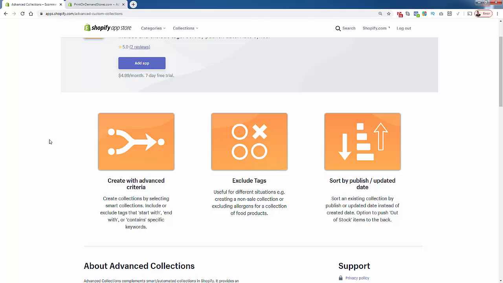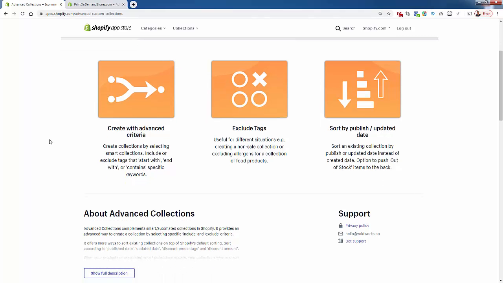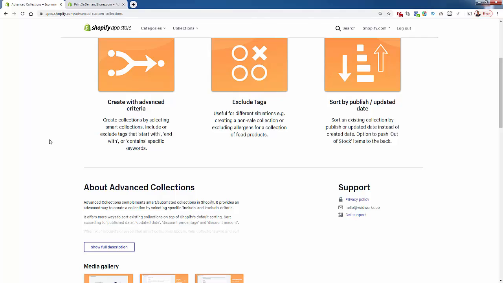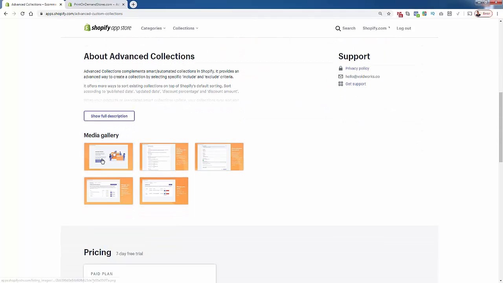I'm going to show you exactly how powerful Advanced Collections is. It's really going to allow you to solve all those pain points and create those custom curated collections that I was talking about. And these work well with smart collections. You can create collections on the fly. You could leverage tags to include and exclude products. You could have various different sorting options, for example, pushing out of stock items automatically to the bottom of the list. And the list goes on in terms of different examples, and I'll show you great support as well.